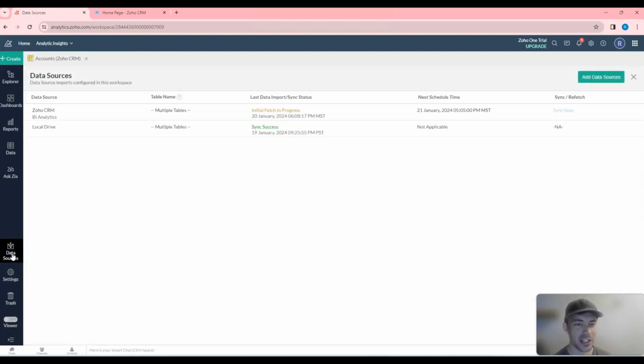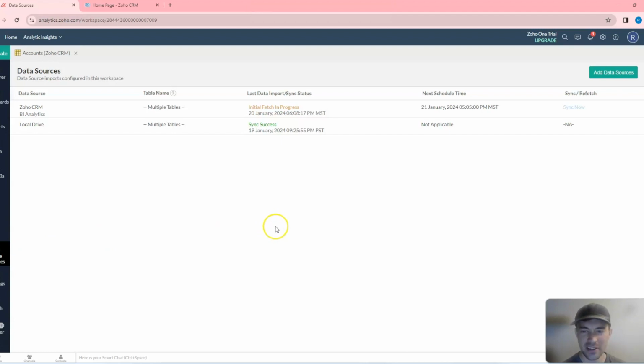Last thing I want to check before we decide we're done, everything's in there correctly, is this. Now I see Zoho Analytics, perfect. All right, data source, multiple tables were brought in. It's still in its initial fetch. So that means not all of the information is in there yet. Once it is, it's going to say sync success.